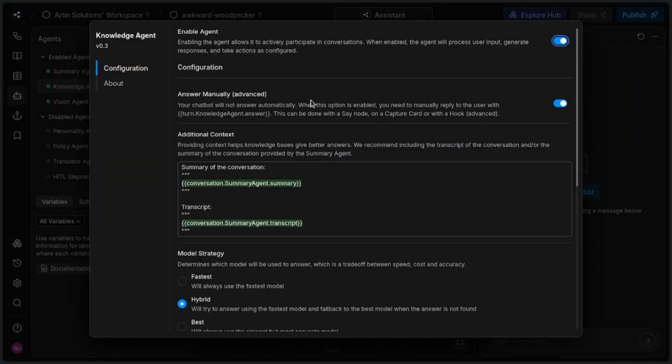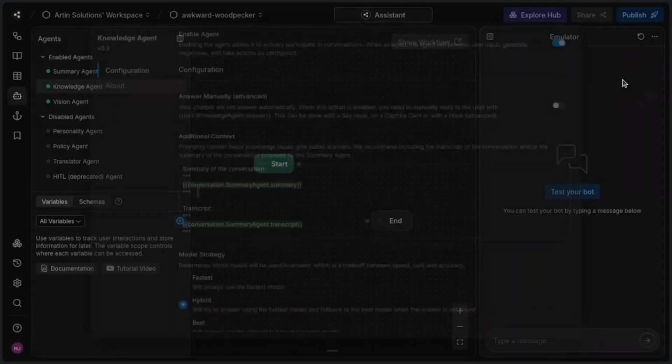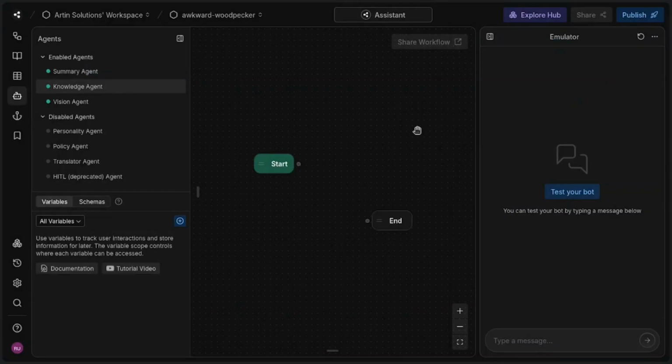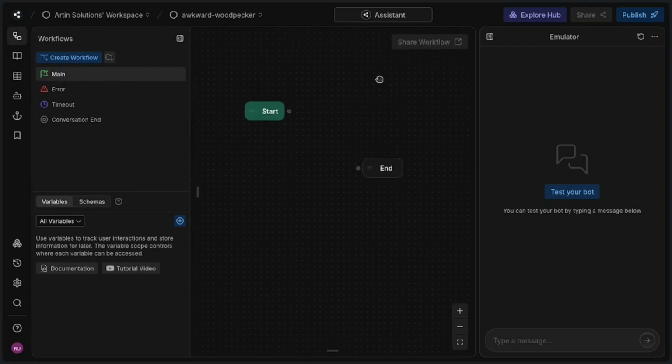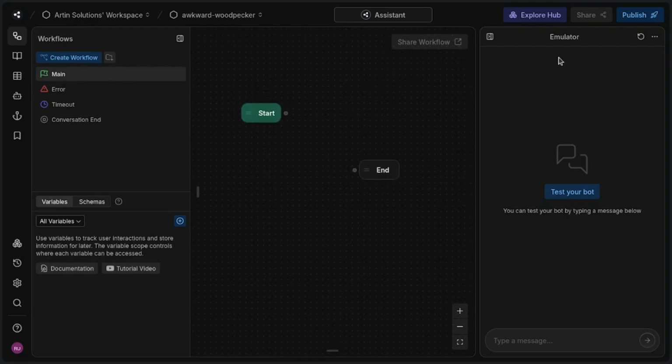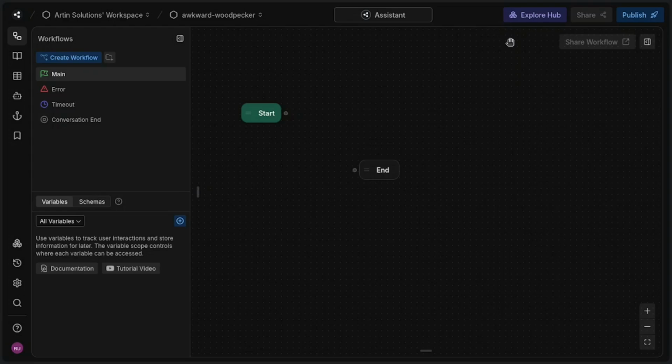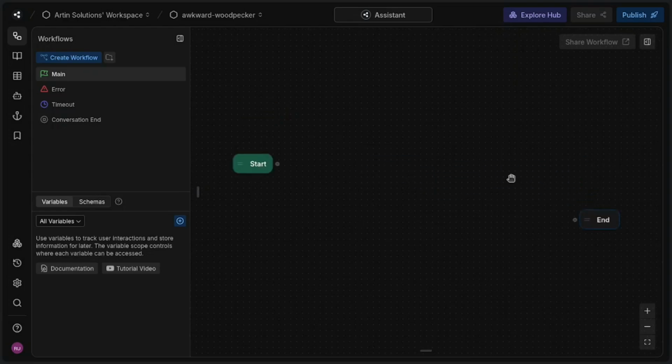Before we get started, we're going to go to the knowledge agent options, and we're going to turn off the answer manually command. That way, each time we send a question, the answer that is retrieved gets sent immediately to the chat, just to make things a little bit simpler for this example. So now we're going to go ahead and get started on the workflow.